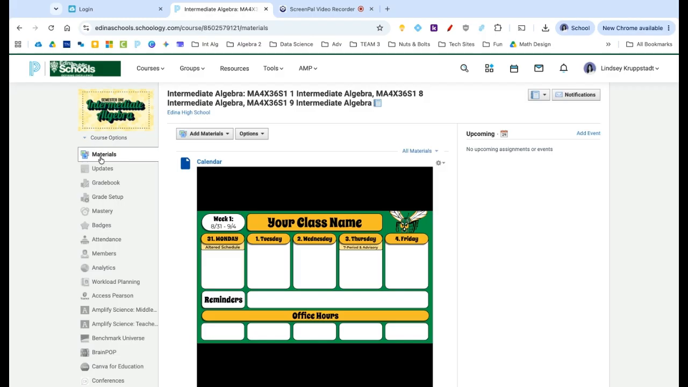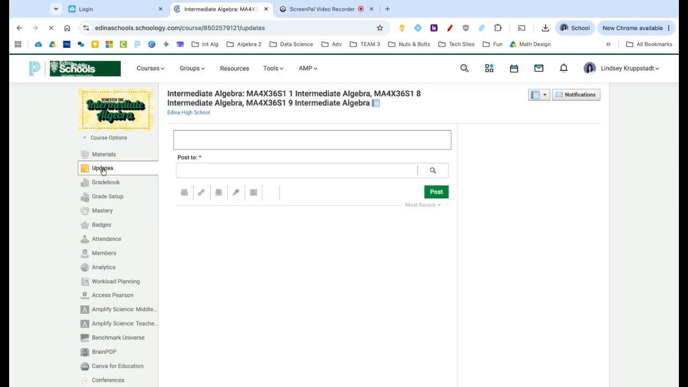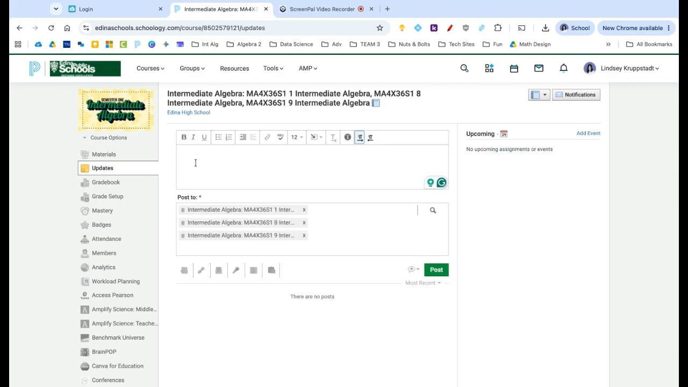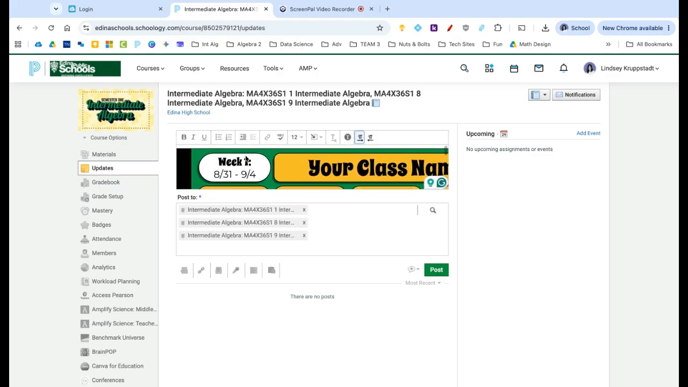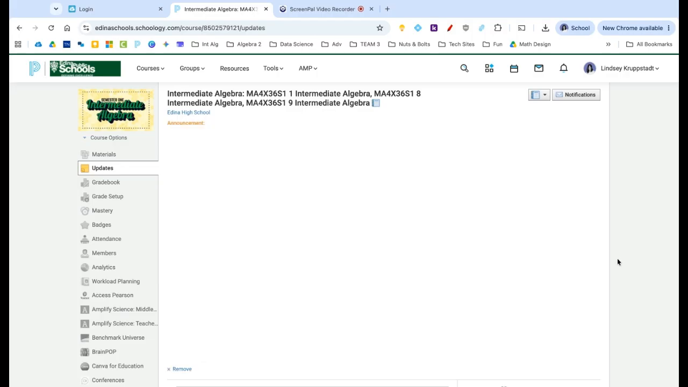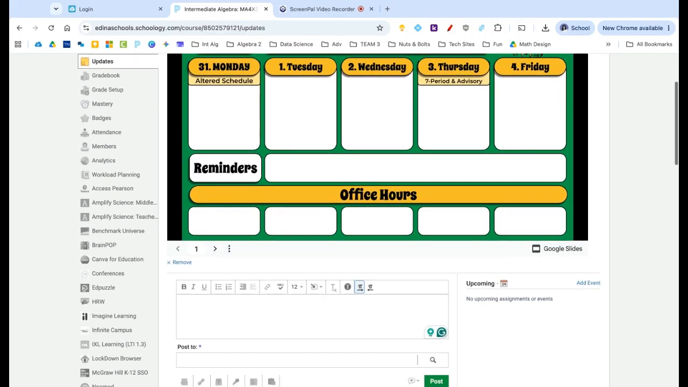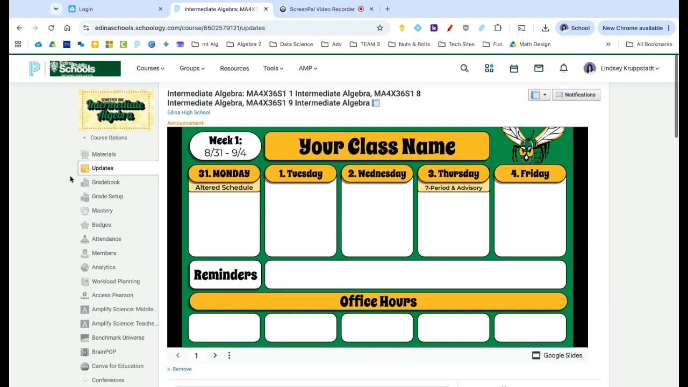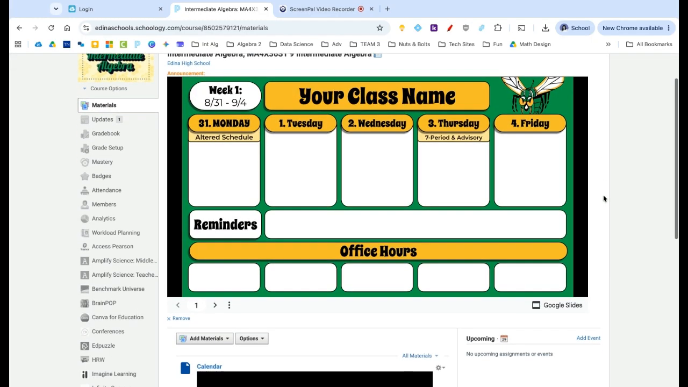Now we are going to go back into updates. And I am going to paste that calendar, whatever I just copied, into this box. Then to have it show up as an announcement or at the top of the page, I click the little bell underneath that little speech bubble, and then I press post. And there it is.